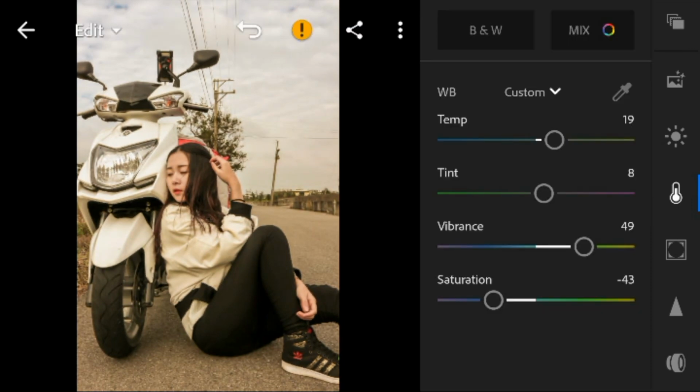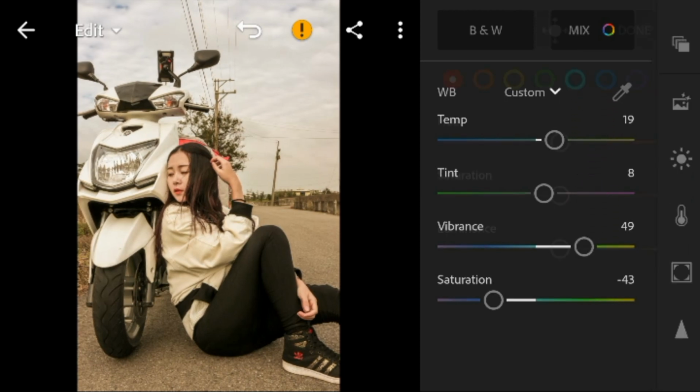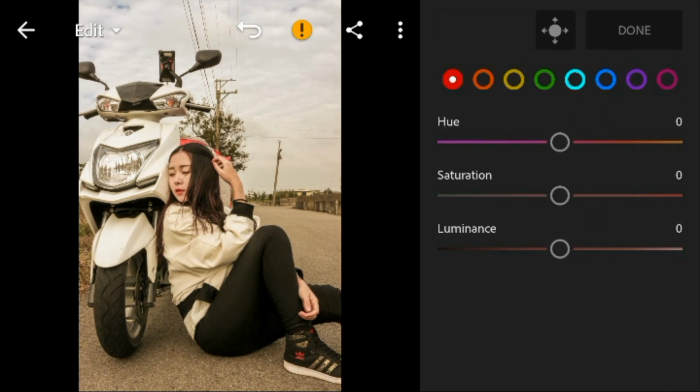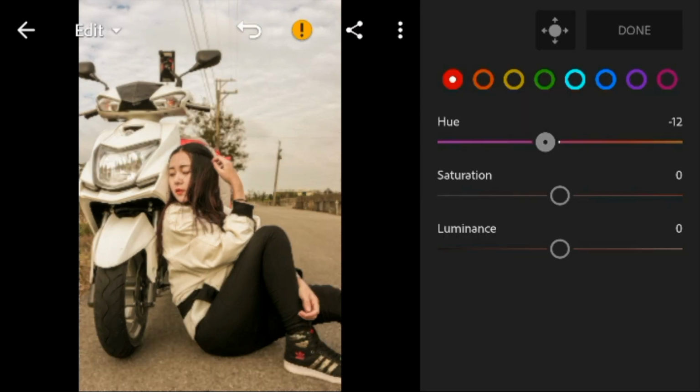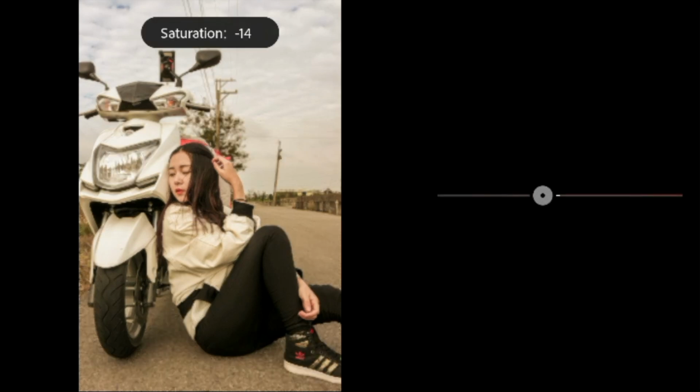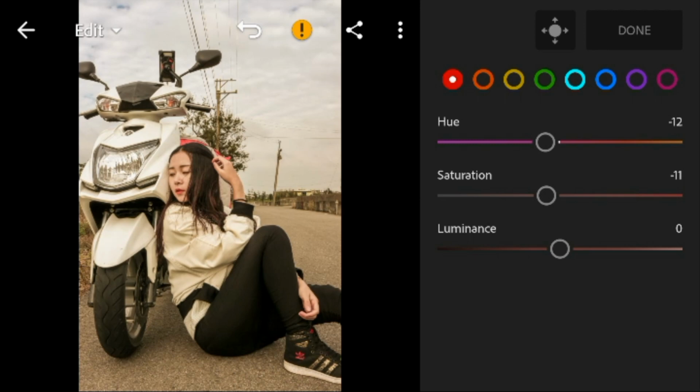Now go to Color Mix. Go to Red. Adjust the hue to -12. Saturation to -11. And luminance to 31.